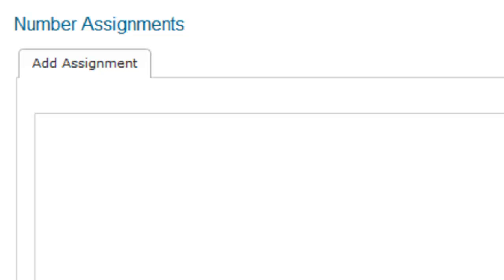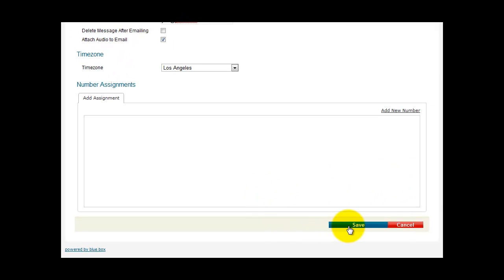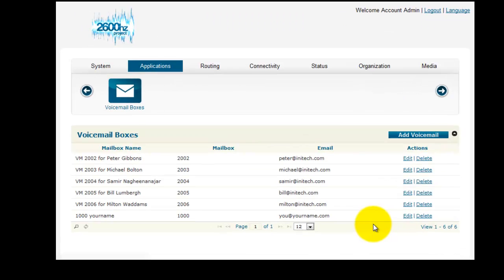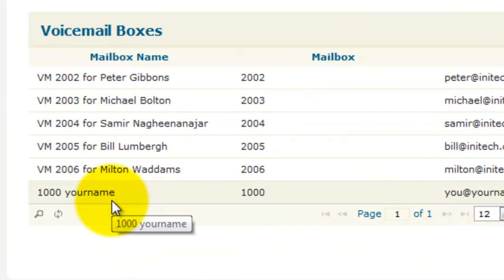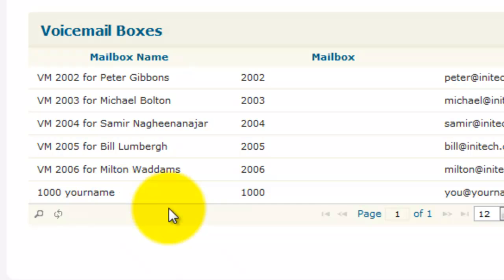We're not going to do number assignments in this tutorial. Next, click Save. Now you'll see your voicemail box displayed. That's all there is to it. You now created a basic voicemail box using BlueBox.